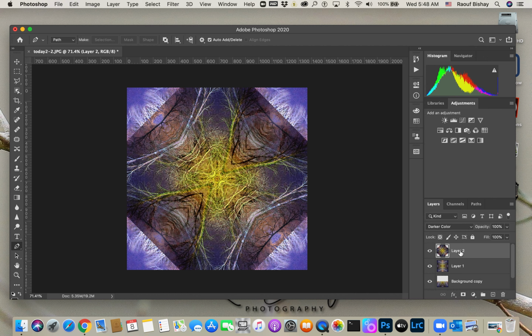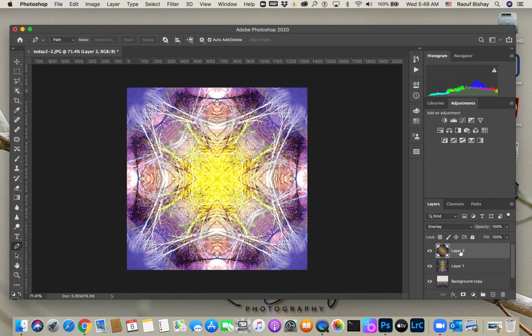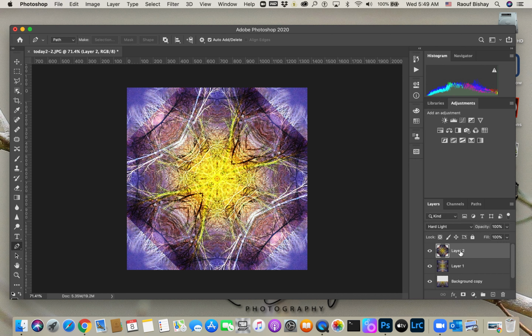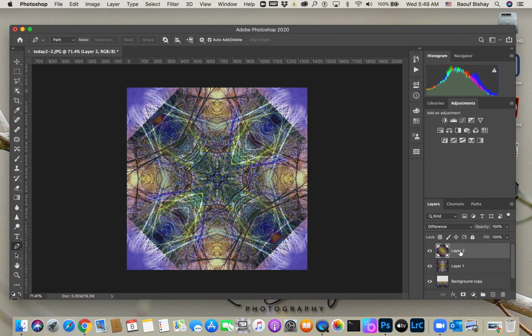Okay, so I can go back again to layer 2. I can change that to something else if I want to. So I can do again Shift plus, Shift minus, and see if I can get some. You know, I really like this overlay, but it's not, well, hard light. Here is an interesting one, difference. Okay, so I'm going to look at this and say, okay, this is great.